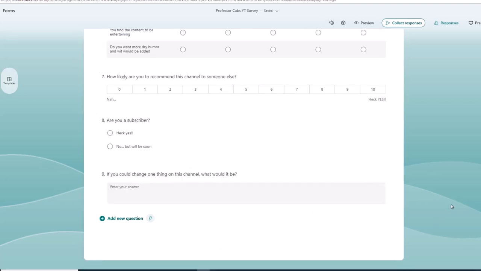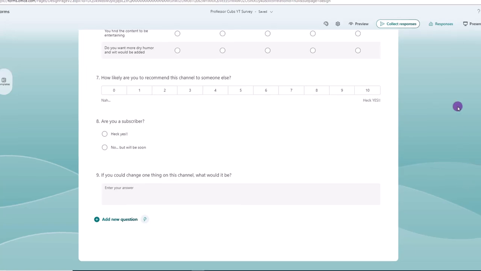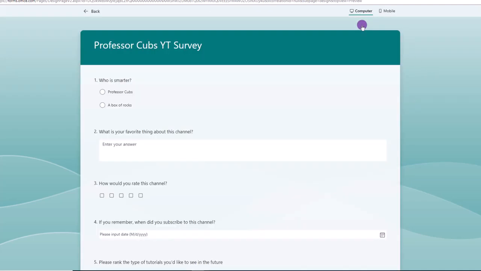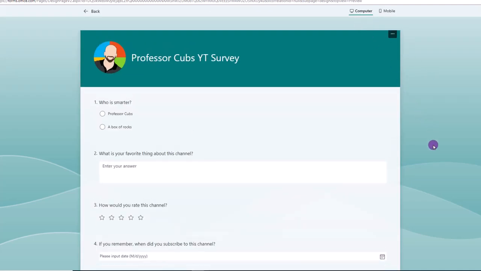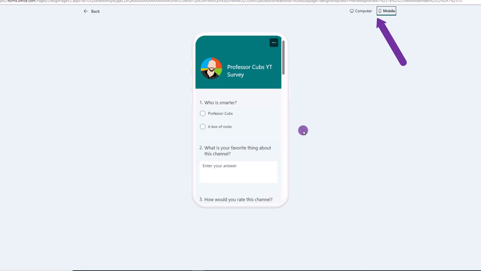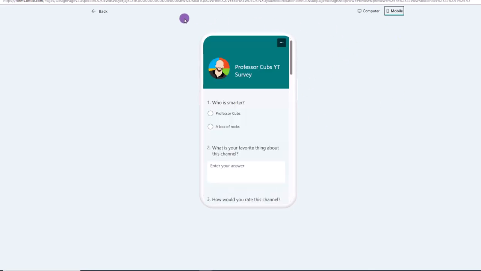All right, so that will do it for building our form. So let's move on and preview it. We can do that by going up here into the upper right section, click on the preview button, and now we can see what the form looks like, both on the computer and on mobile. Pretty cool. So let's go back over here on the left and click back.